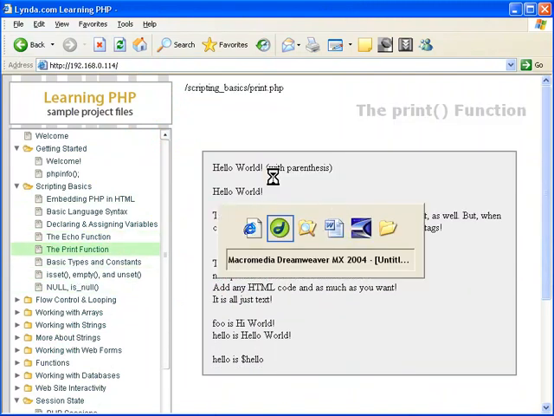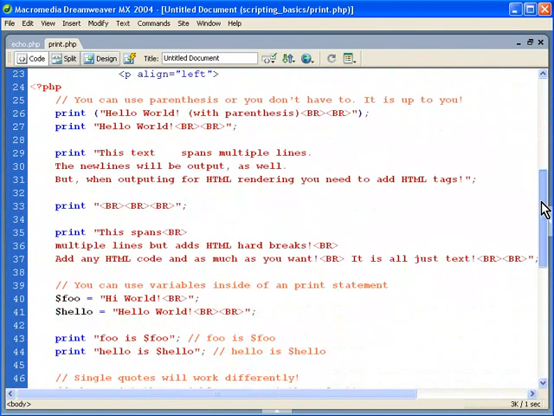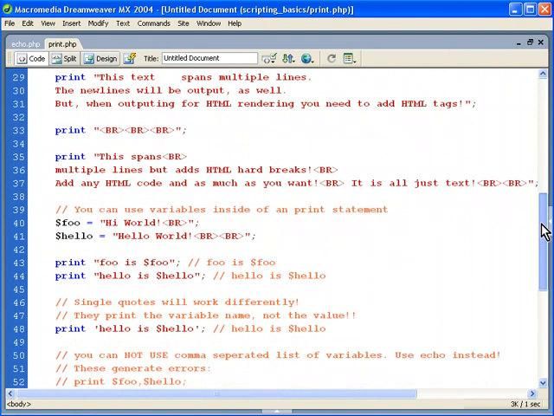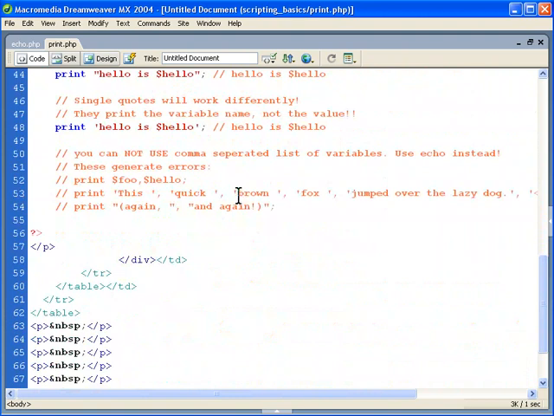And we'll look at the print and see that it looks the same, except that we're actually dealing with the print statement here. And everything here is the same. A little bit more information on php.net if you really want to get into the details. Like I said, echo doesn't return a value, which is not important at the moment to talk about. Now, you cannot use comma-separated lists of variables with print. That's another difference. So you have to use echo.